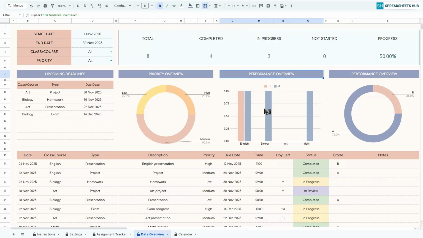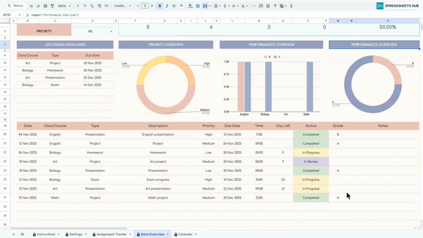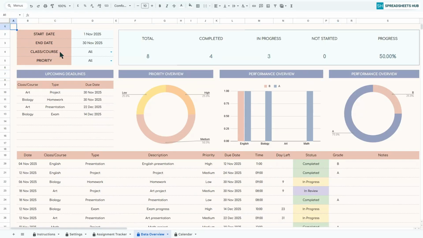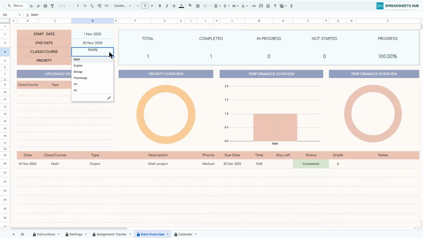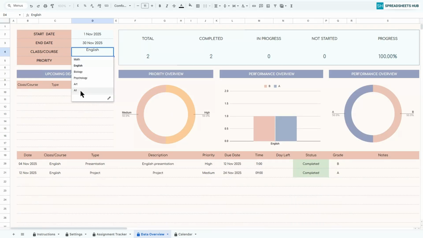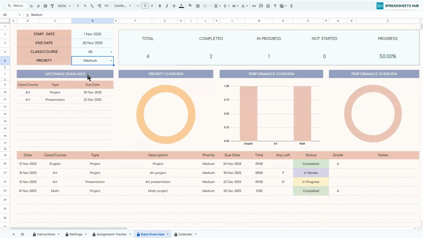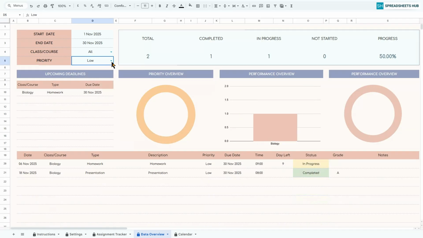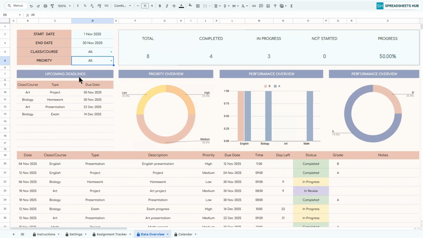Using the class chart, you can analyze the grade by class or course. The structure of tasks can be analyzed by grade. This makes it easy to see which grades require more attention and manage time effectively. Detailed information about the tasks is available in the table below. Filters can also be applied by a class and priority, and the data will update automatically based on the selected filters. Using these filters helps quickly find relevant tasks, stay organized, and focus on what's most important.